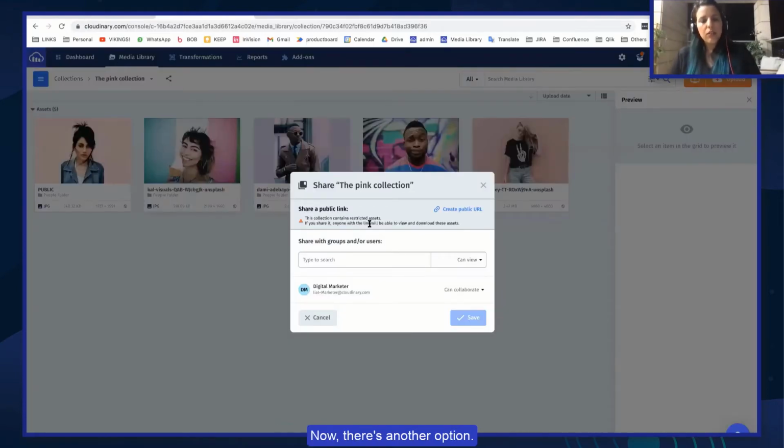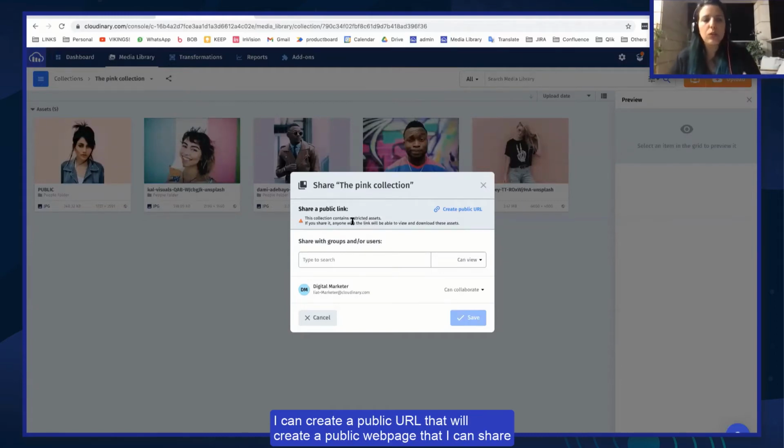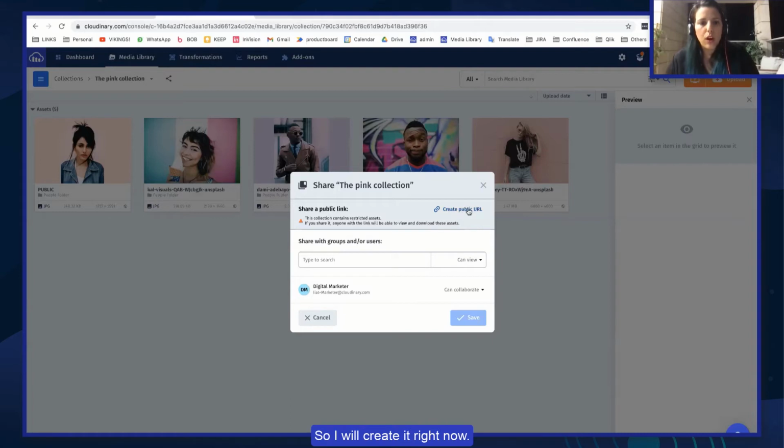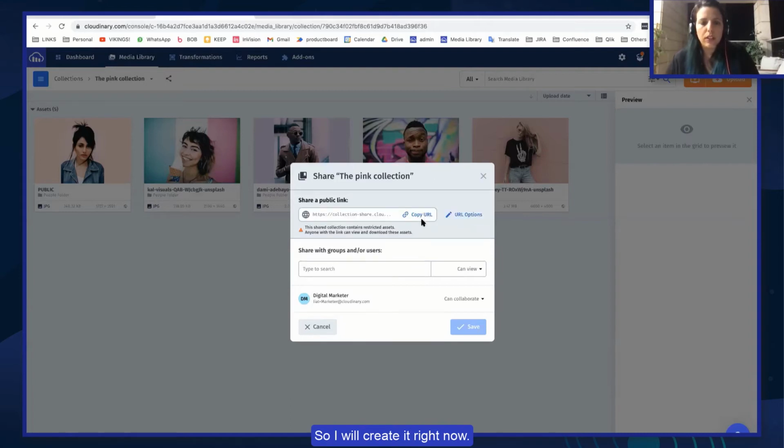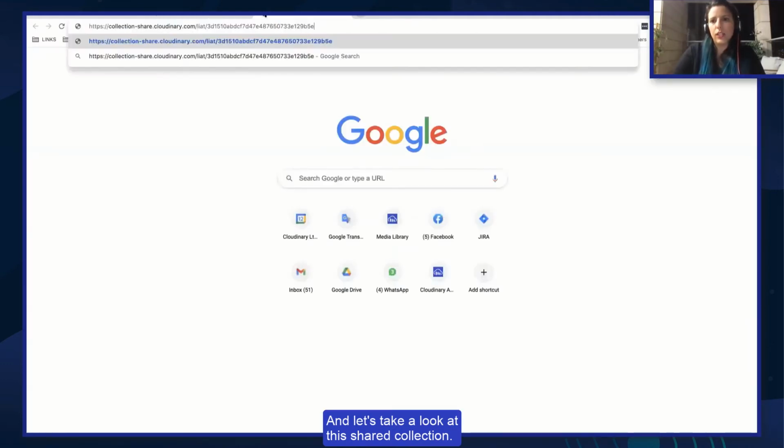Now, there's another option for how I can use this collection to share it externally. I can create a public URL that will create a public web page that I can share externally via email with anyone I want. So I will create it right now. And let's take a look at this shared collection.